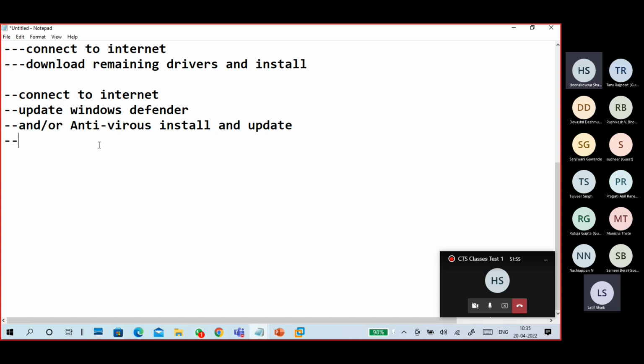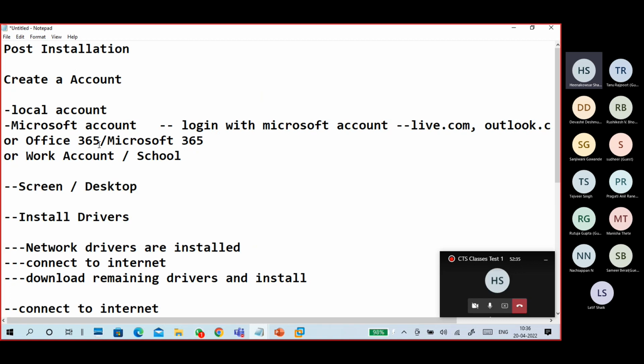So that's it, guys: connect to the internet, update your Windows Defender or install an antivirus and update it. That is the first thing. Of course, it automatically updates your Windows 10, so updating the operating system is done. Next, install only required applications and do the required settings. So these are the post installation parts.